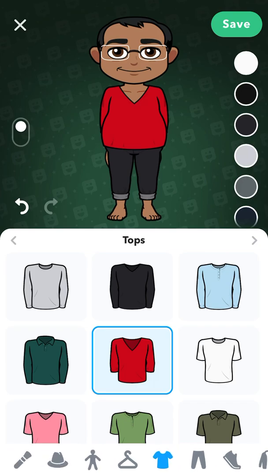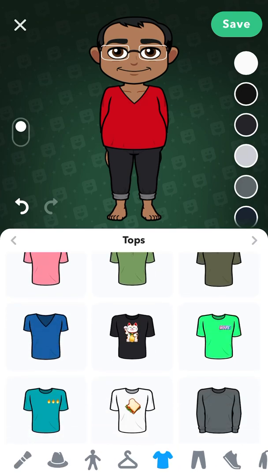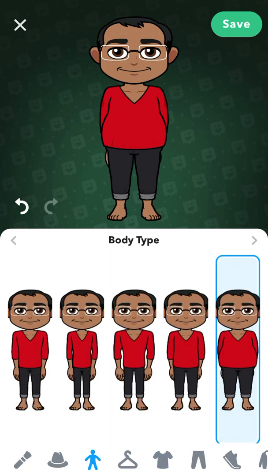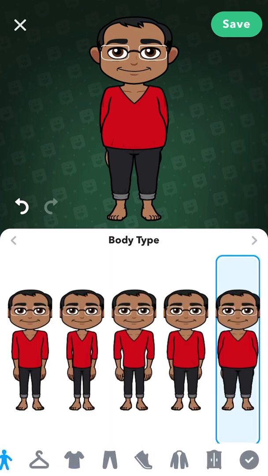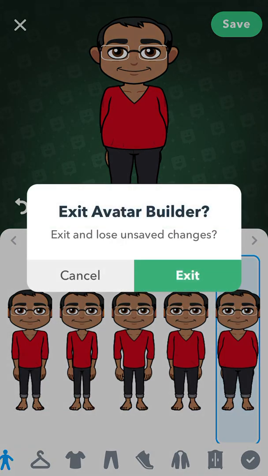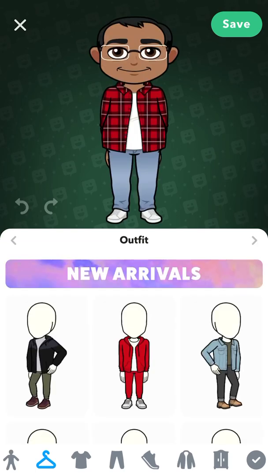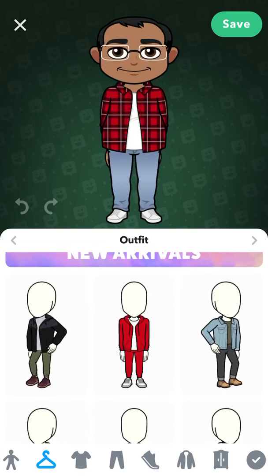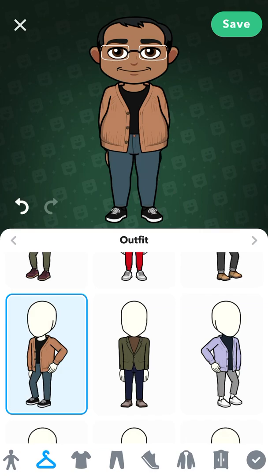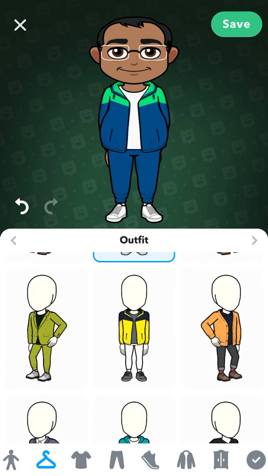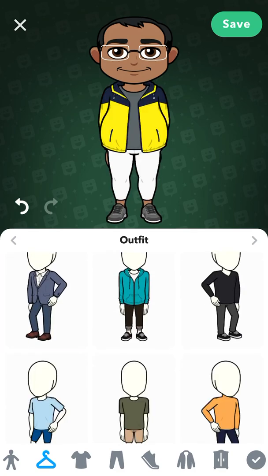Okay, so these are tops. Sometimes they have designer clothes. I'm not sure why I'm not seeing that. Hang on. Exit. Okay, here we go. Fashion. Maybe that's where it is. Oh, okay, here we go. See, I didn't have to take my shirt off. I could just do a whole outfit. So if I want to put on a tracksuit, something like that.